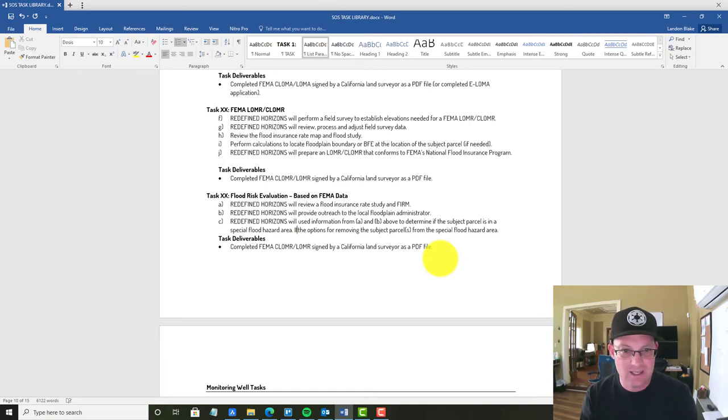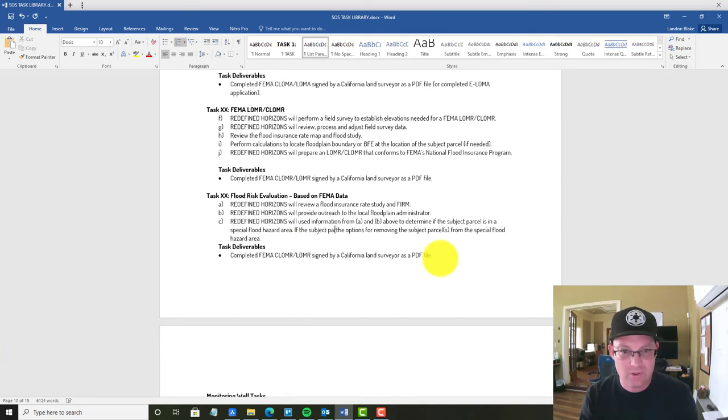And then we're going to say if the subject parcel is in a special flood hazard area, Redefined Horizons will determine the options for removing, and then we're going to say if any cantilever pull it out of the zone.